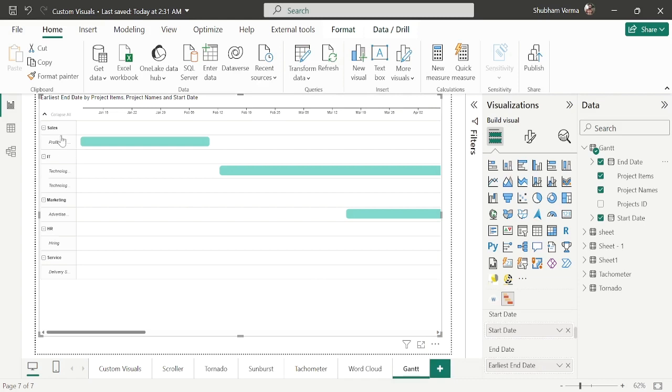On the left side we have project names like sales, IT, marketing, HR and services. Under each project name we have items: under the sales project we have the profit and loss item, under IT projects we have technology enhancement, and in a similar way under marketing we have the advertisement item. Let's suppose I want to see the duration of the profit and loss item, how much time it will take to complete under the sales project.